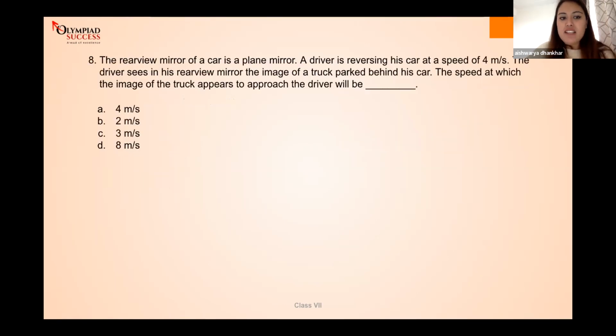A driver sees in his rearview mirror the image of a truck parked behind his car. The speed at which the image of the truck appears to approach the driver will be dash. There's a driver reversing the car at the speed of 4 meters per second. There's a parked truck behind. So if the car is moving 4 meters per second, in the mirror, the truck is approaching, or the image is coming closer, at what speed?